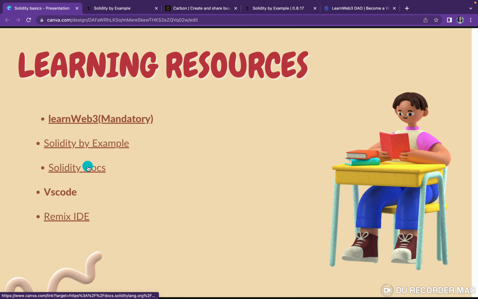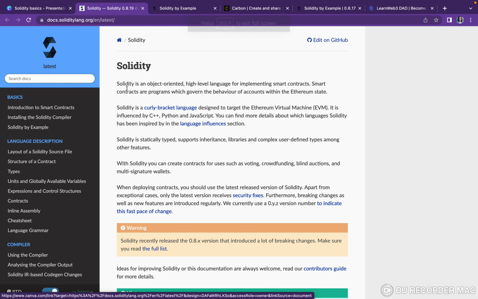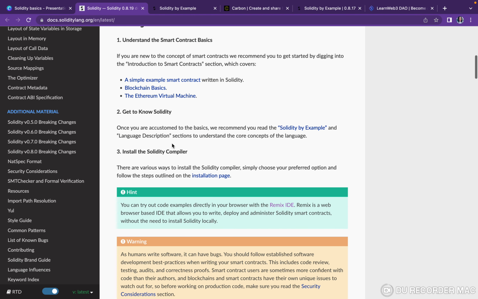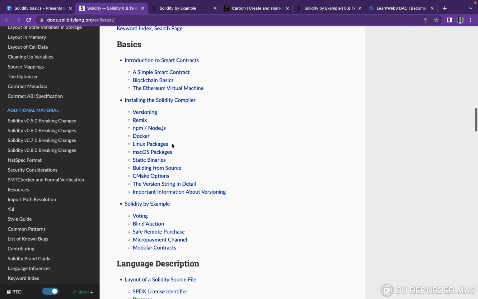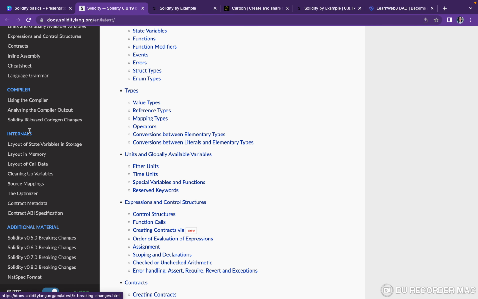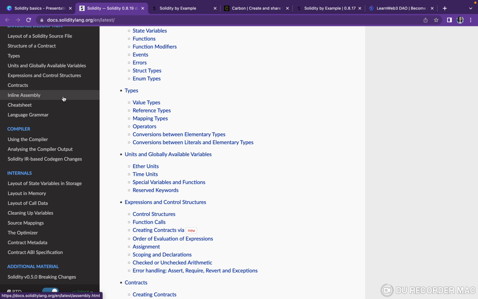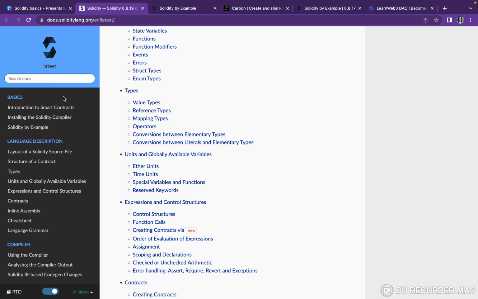Now, the Solidity documentation is the go-to document if you want to understand more things in Solidity. And since I can't find Solidity by Example, you'll find it here. These are the more recommended documents for Solidity.